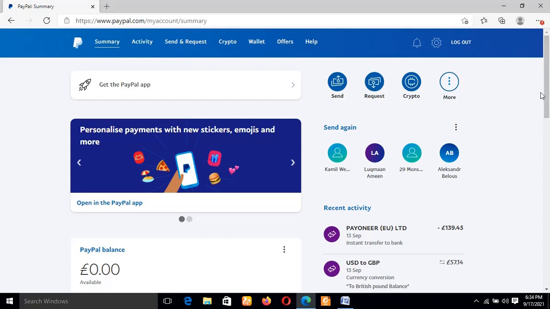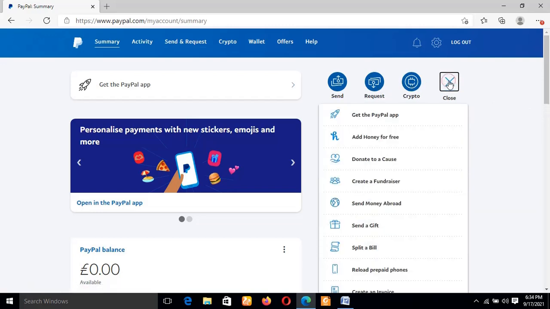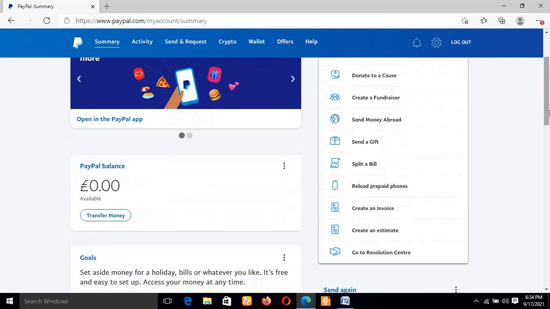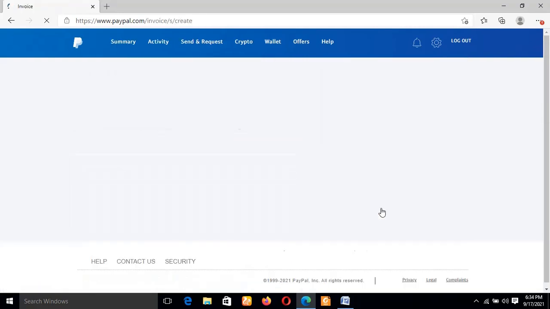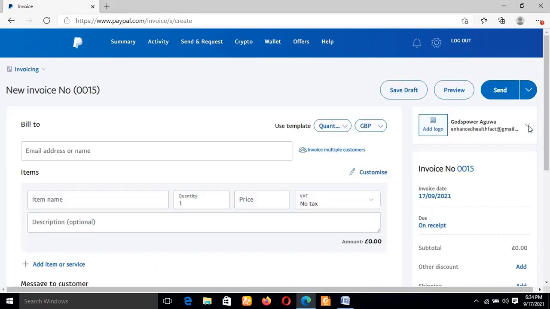So the first thing you will do is you can follow through many processes. You can follow through Send and Request, but in order not to waste much of your time, you just click on More. A drop-down menu will appear. From the drop-down menu, you now locate Create an Invoice. As you can see, there are so many navigations that will take you somewhere else, but you just click on Create an Invoice and automatically it will take you to the invoice page. Yes, that's the invoice page.